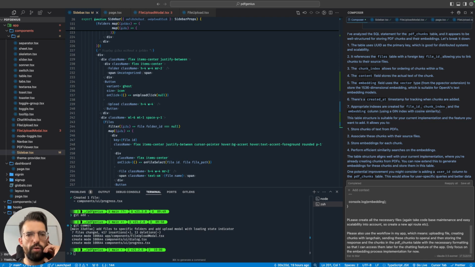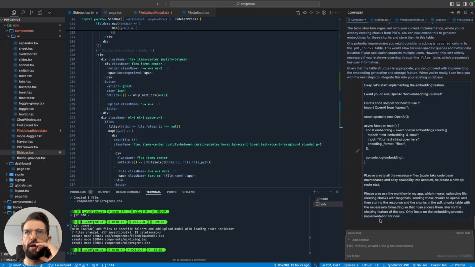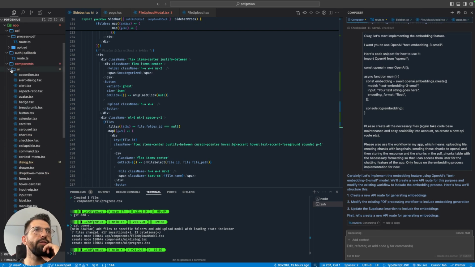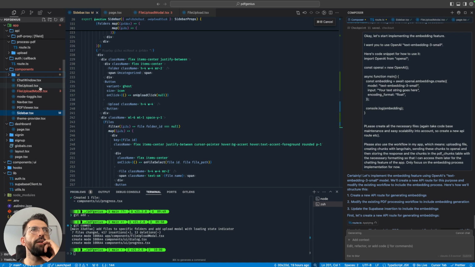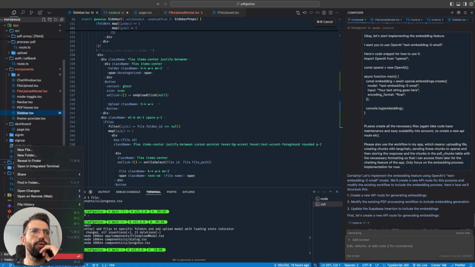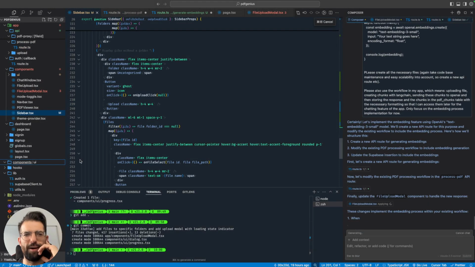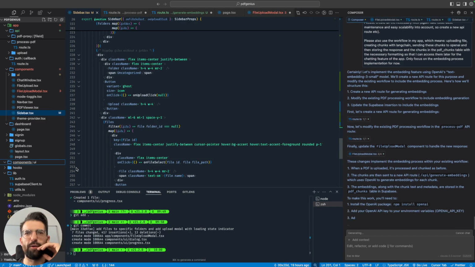So we'll see. This will probably give us some errors because, again, it's quite a big prompt. Cursor has to implement quite a lot of features. Certainly, let's implement the embedding feature using OpenAI's text embedding 3 small model. We create the new API route, so let's just simply delete that. And by the way, as you can see, I've copy pasted the components that were duplicates into the UI folder. So we can actually delete this folder. But we'll do it when Cursor is finished because I don't want it to break. I don't know if that can happen, but I don't want to take any chances.